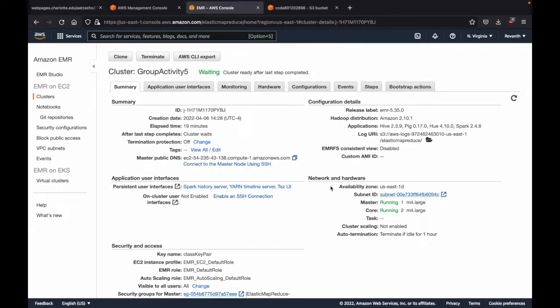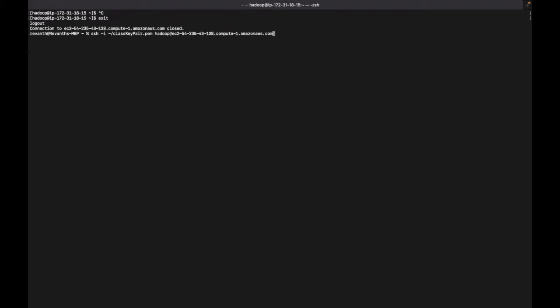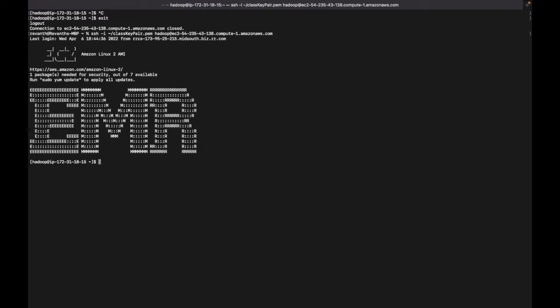We have the cluster running, and let's copy the jar into the master node. I've actually compiled this command. I've already connected via SSH, but I can reconnect. We'll use this SSH command to connect to the cluster. Now that we have connected, we will copy the jar file from the S3 bucket to the cluster.